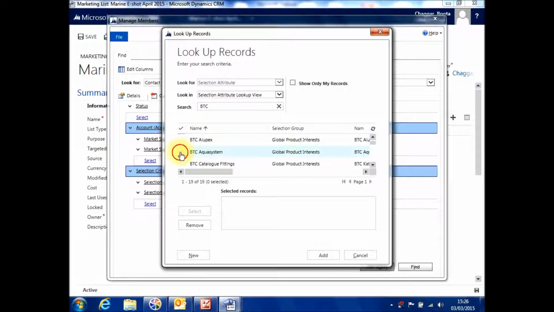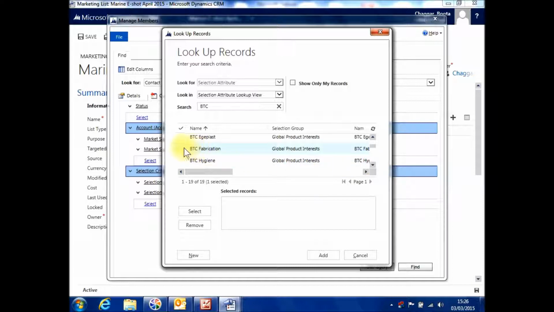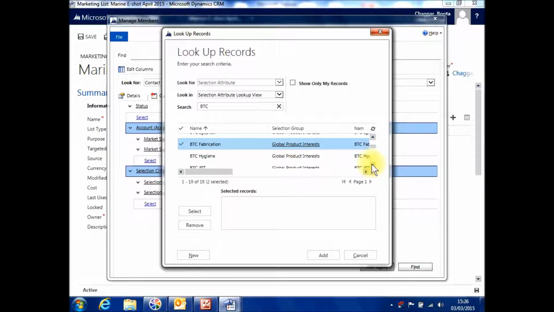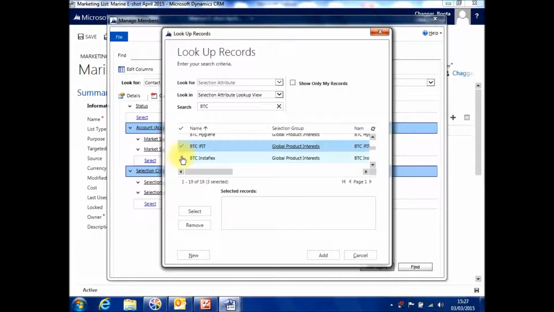Now tick BTC Aquasystem, BTC Fabrication, BTC iFit, and then BTC Instaflex. Then click on the Select button and then the Add button.